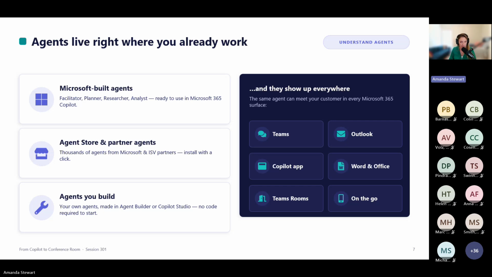So where do the agents actually live? The good news for you is that they are right where you already work. There's no new app to learn. There are three sources of agents. First, there's agents that Microsoft builds and ships. So there's Facilitator, there's Planner, Researcher, Analyst. There's a lot. We'll talk through them. These exist in Microsoft 365 Copilot and are ready to go.